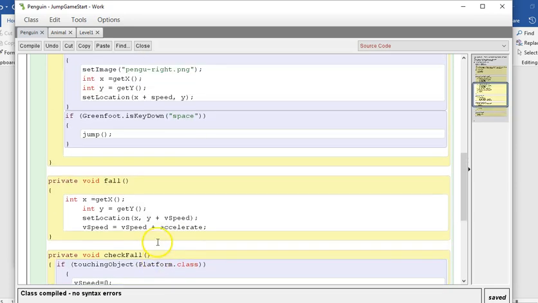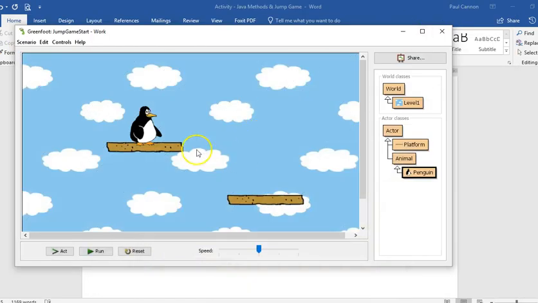Let's have a look at what we've got. Let's first of all run it and see if it works. So here we are, I've got it set up. Let's press run, and press the space bar. As you can see, it's jumping fairly high. Maybe I could reduce the number. I've got it at -12, maybe -10 would be better. But anyway, let's stick with that.